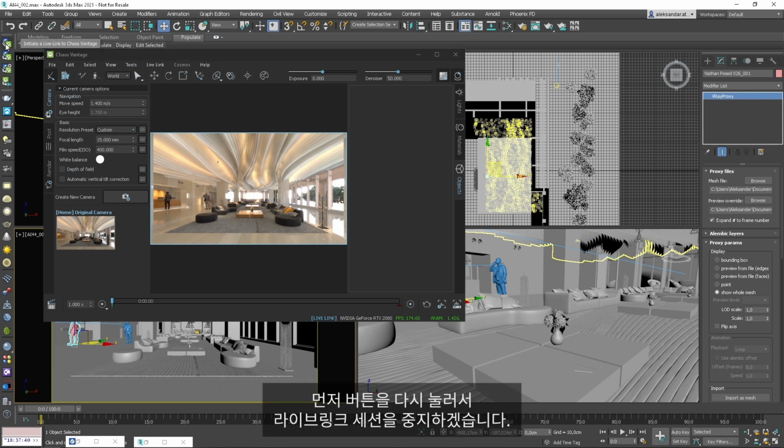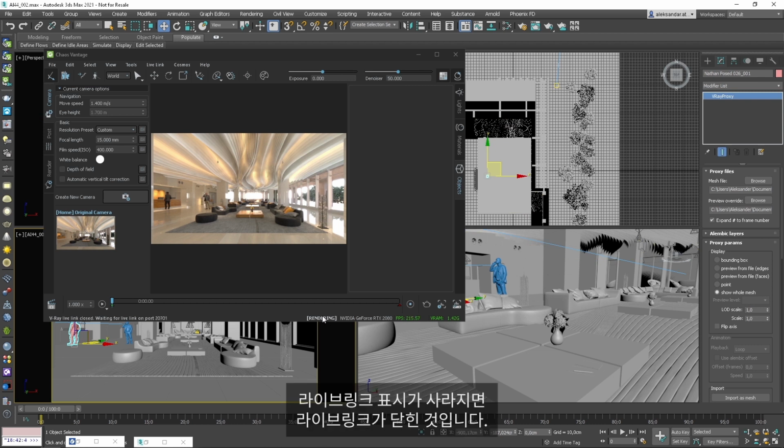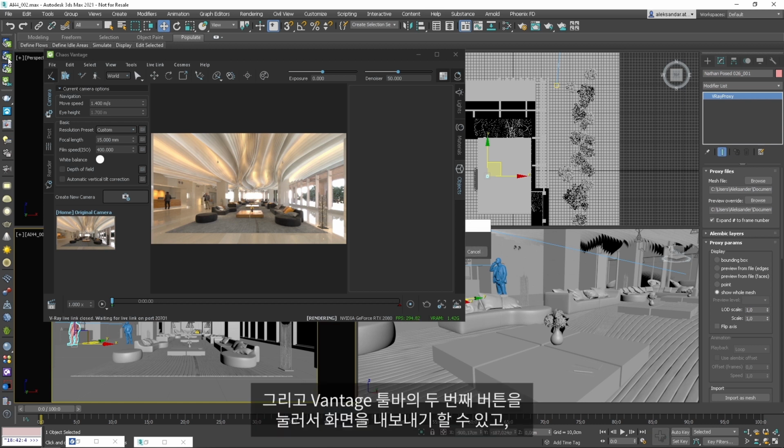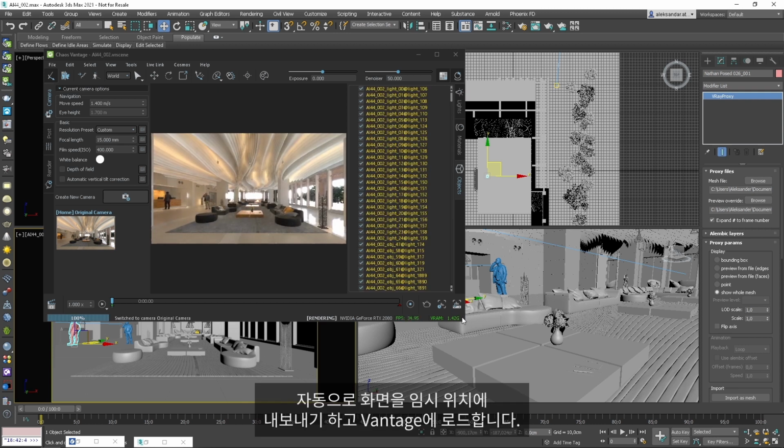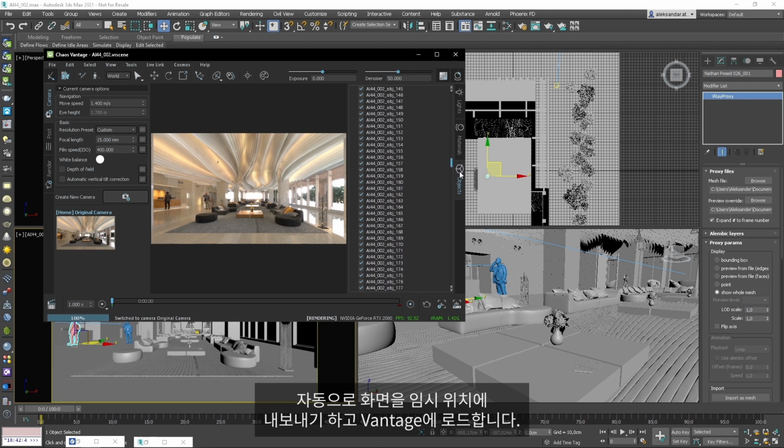First, I'm going to stop the LiveLink session by clicking on the button again. And once the LiveLink text has disappeared, we know that the LiveLink is closed. Then I can export the scene by pressing the second button on the Vantage toolbar. And that will automatically export a VR scene on a temporary location and load that in Vantage.